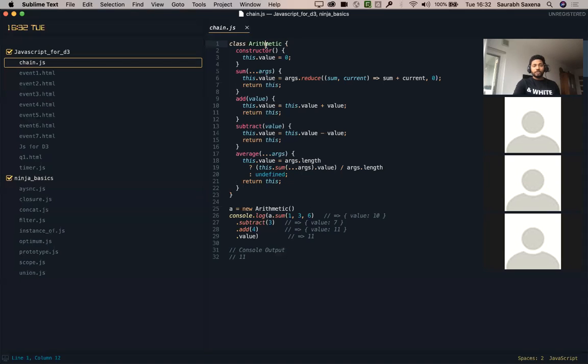Now you have a class called Arithmetic. You have a constructor which has a class variable called value, and a method called sum. Sum takes a number of arguments. When we write dot dot dot, this is ES6 notation, so you are taking an array of arguments. And what you do is use reduce, which is a pre-built function in JavaScript. It takes sum and current, and sum is initialized to 0, and it iterates through all the arguments.